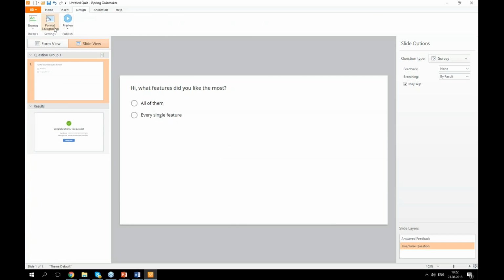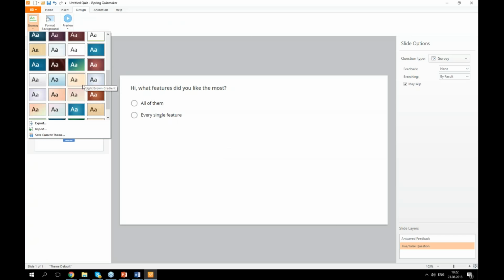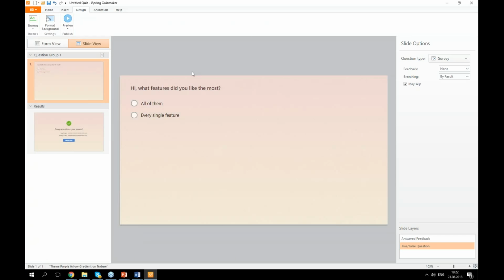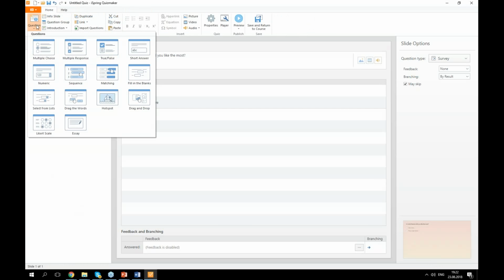And to enhance this, let's pick the theme which we will use for our quiz. I will use one of the standards, but if you want to add custom picture and if you want to go ahead and create your own theme for your quizzes, that will be very easy, and it will basically be a matter of a couple of clicks.